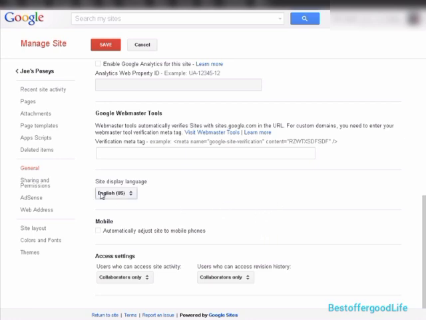You can change the language here. You can automatically adjust to mobile for the mobile phone. We'll just do this. Not really necessary on a mobile theme, but we'll go ahead and do it anyway. And down here, who can help you with the site, and you can have collaborators or anyone who can view the site. Okay, so we're done with this one.